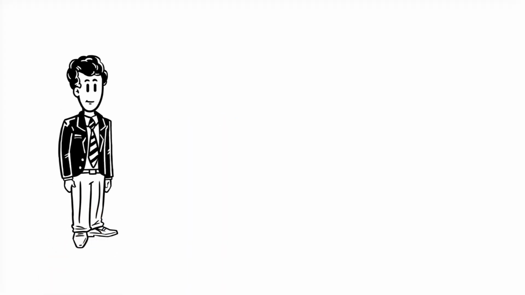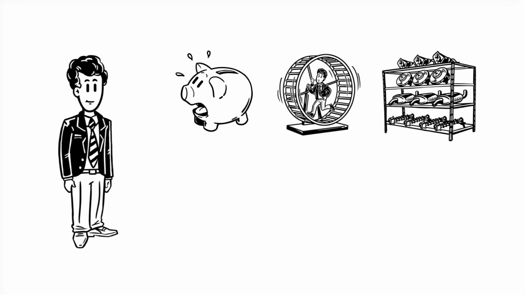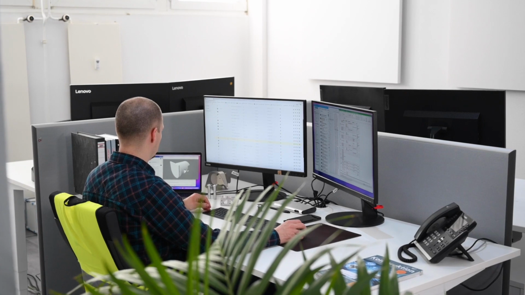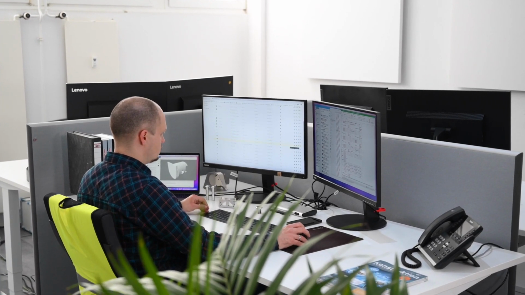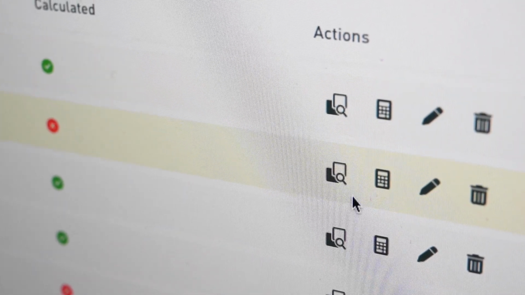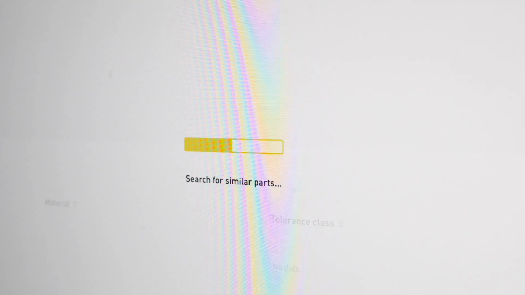This is Mr. Sultan from the Sultan CNC company. For him, it is expensive and unnecessarily time-consuming to have to recalculate the same or similar parts over and over again, even though data, working plans and costs from the past are already available. That's why he now uses the geometric similarity search of up2parts, with which he finds identical or similar components in seconds and no longer wastes resources in the calculation.